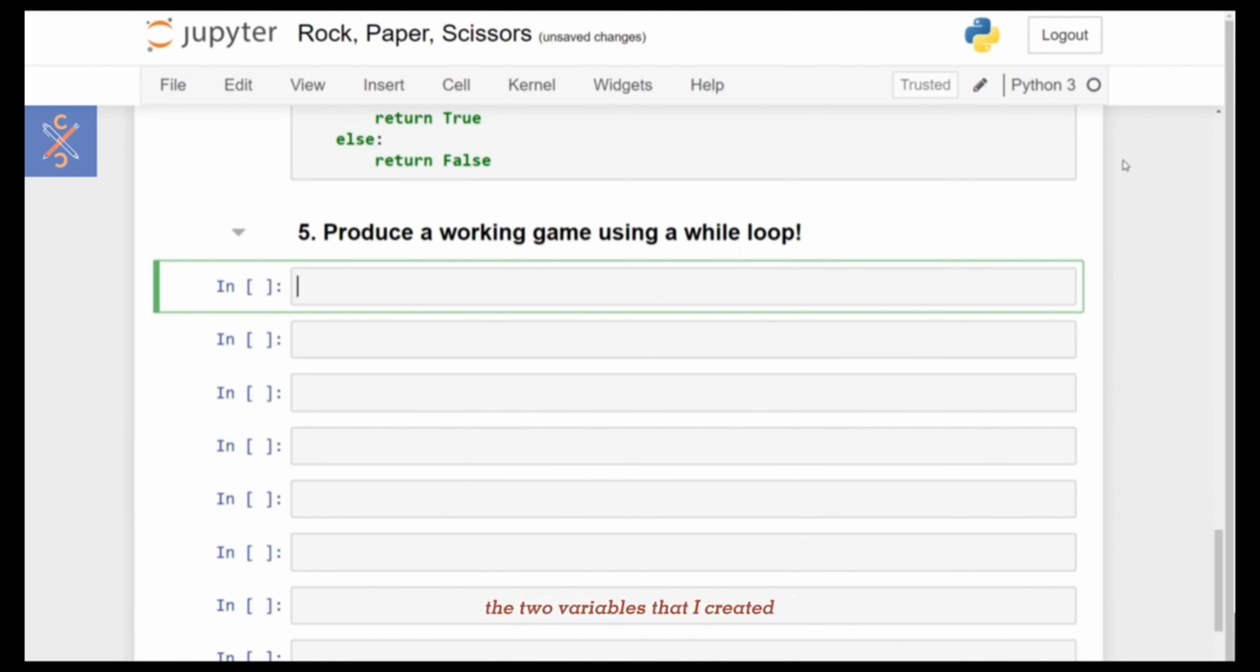The two variables that I created were called player_score, so I'll put player_score and set this equal to a score of 0 to begin with.